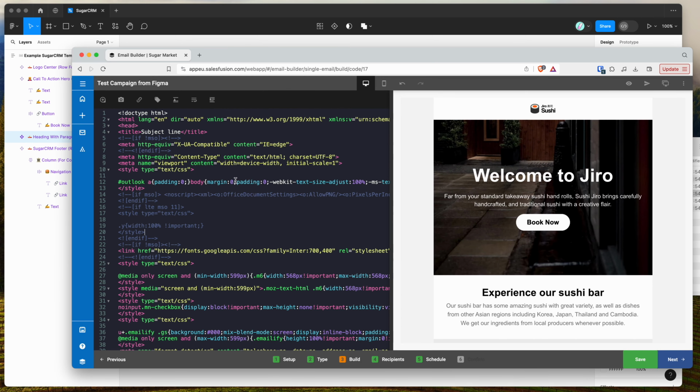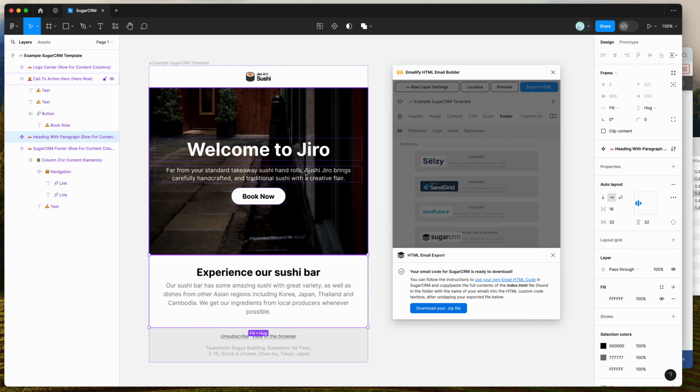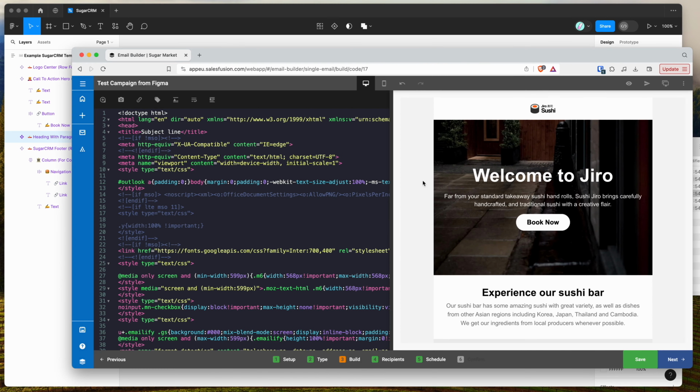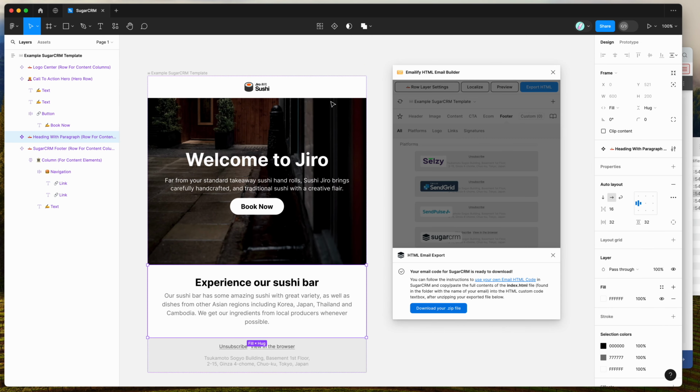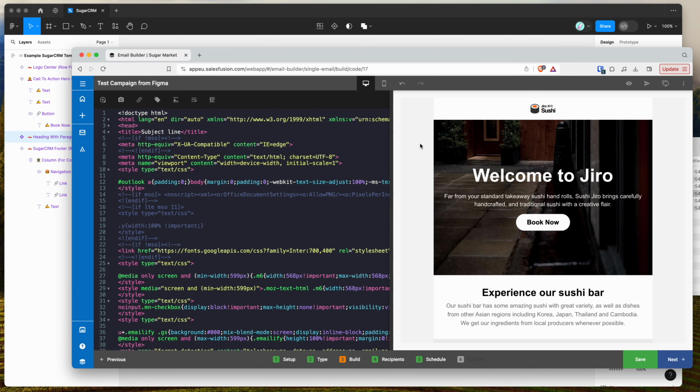So yeah, we'll leave it there for today. I hope that's been helpful. If you're using the Sugar Market product in the SugarCRM platform, and you're also wanting to get custom HTML email designs out of Figma into the SugarCRM platform, this is going to be a really easy way to go about it. If you just design your emails in the Emailify plugin, export those out to the SugarCRM option, and then as we just saw, download the zip file and drag and drop the index.html file directly into your SugarCRM code editor here.